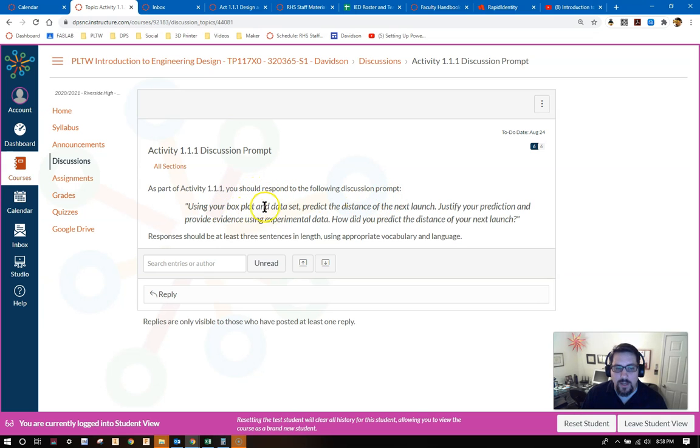Using your box plot and data set, predict the distance of your next launch. Now that's important. Start thinking about what the data says that you've collected and put into this data sheet, which we'll take a look at in a second. Justify your prediction in your response and provide evidence of some type using experimental data. How did you predict the distance of your next launch?